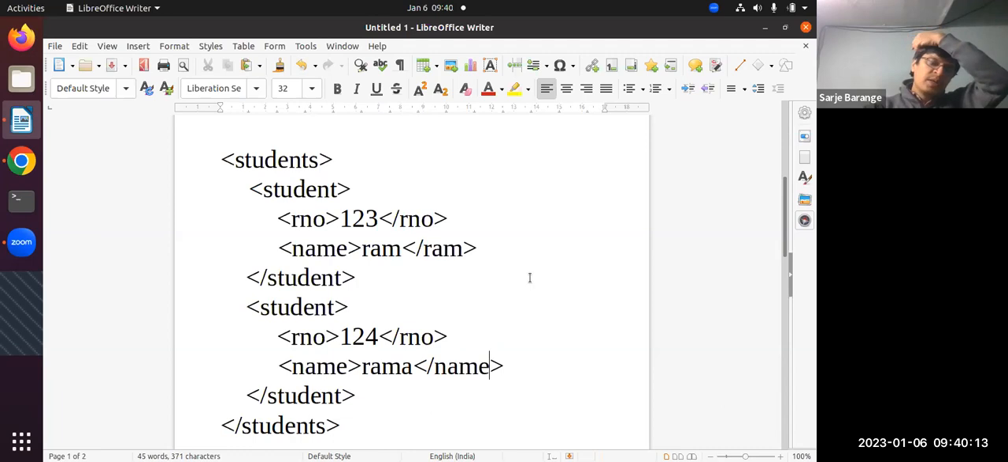Then just look at the tags, students, then student, angular brackets, close. So metadata is more than your data. Try to understand. The only data which is going is 1, 2, 3 Ram, 1, 2, 4 Rama. But how many characters are there to send this data? So more characters are used for sending the data. So that's why it is heavyweight. More bandwidth is needed when you go for this XML format.